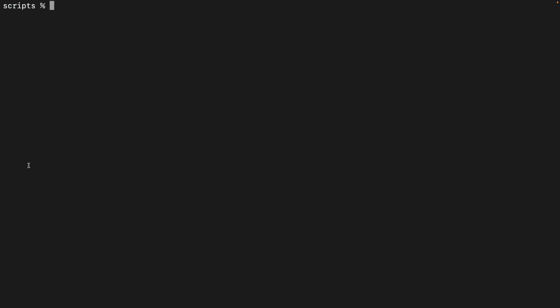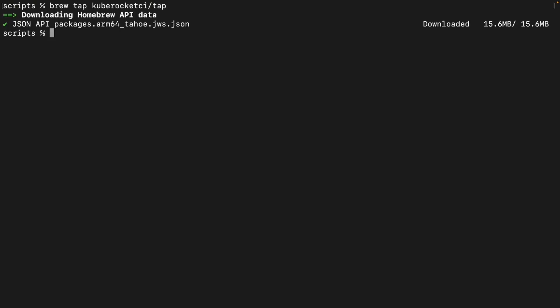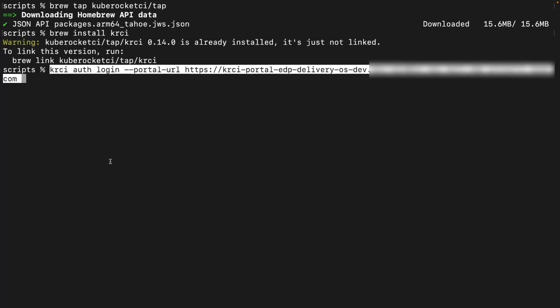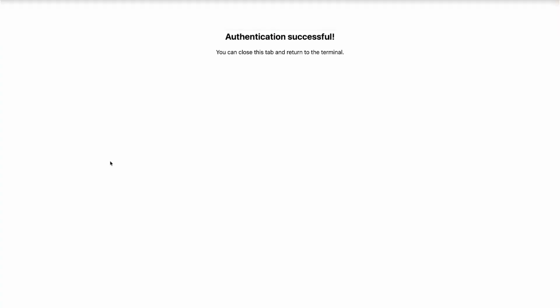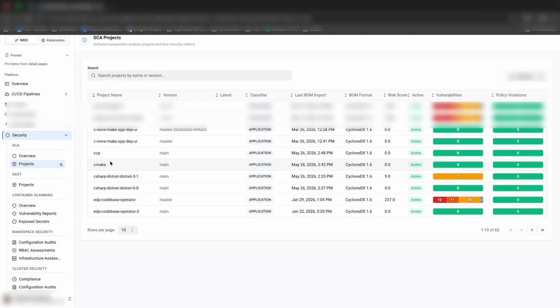Let's get it running. Installing KRCI is a couple of commands. We already have the tool installed, but we will repeat the commands for you. Once the tool is installed, the login procedure reuses your platform's OIDC provider, no separate set of credentials to create or manage.